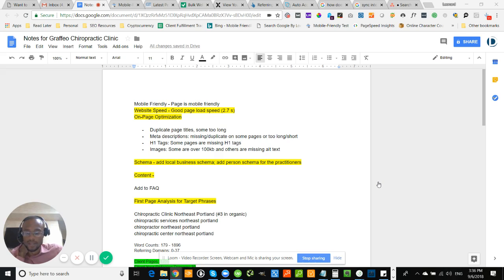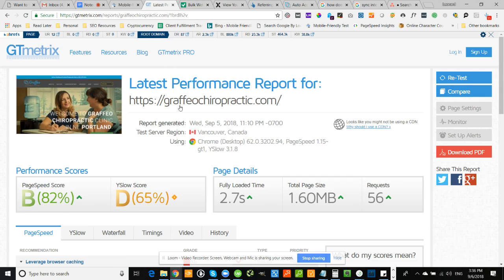So again, here's a list of the different bullet points I looked at, and everything highlighted in yellow is where I saw areas of improvement or opportunities for improvement. So starting with the website speed, I used GTmetrix to assess it. It came back with a 2.7 speed, which is very respectable. It's very good.